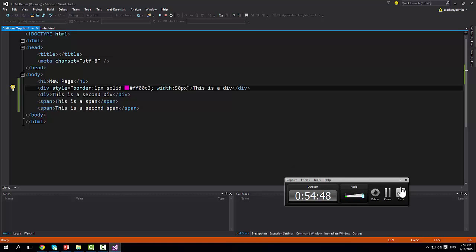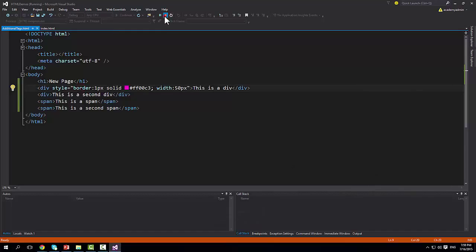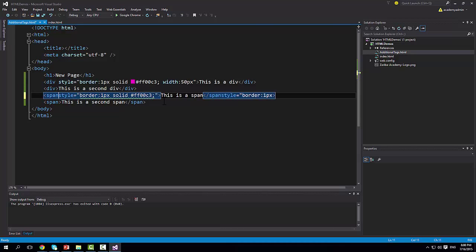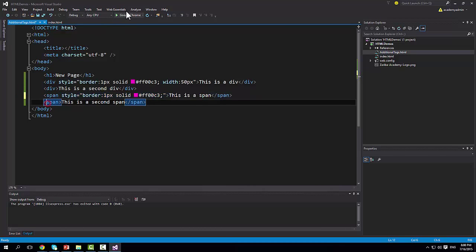And if I do that same thing for the span, let me just do that here. Span style, and this is very weird. Why does it do that? Right, and now if I play it, you see that this border is just as much as it needs to be to fit the text inside.